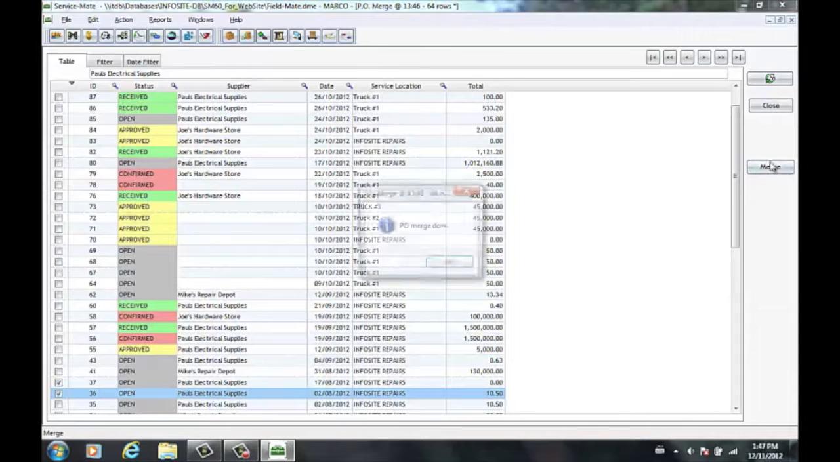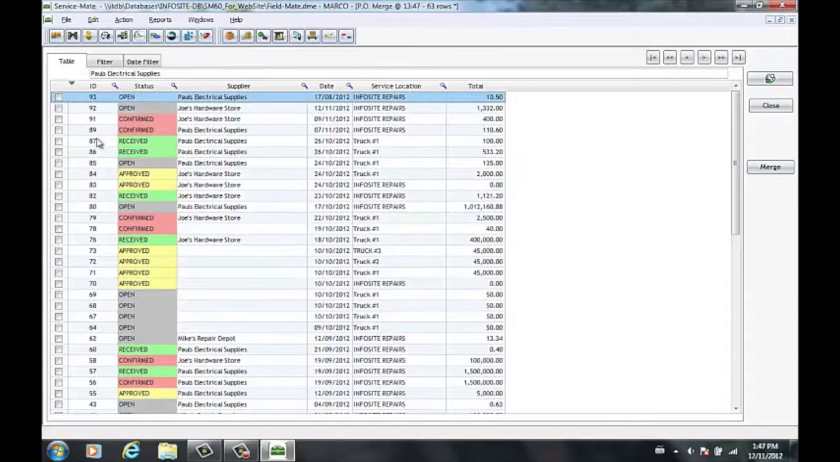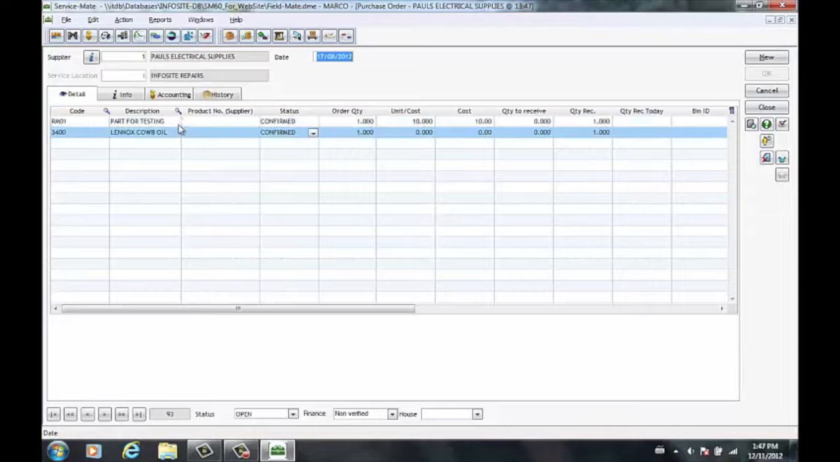The PO merge has been done. So 36 and 37 have now become purchase order 93. I go in and all the details from both purchase orders will be available to me.